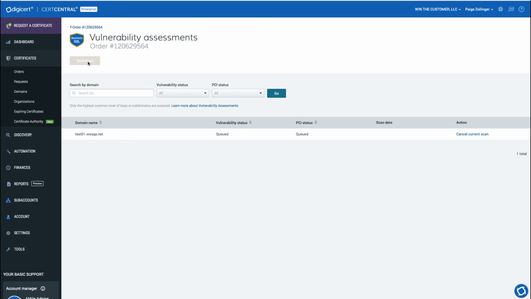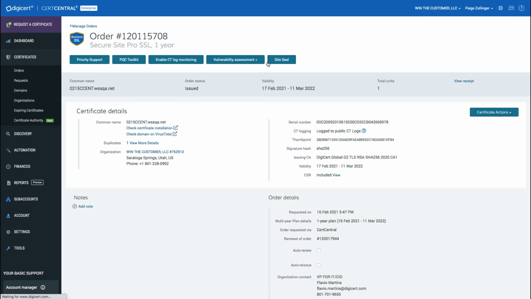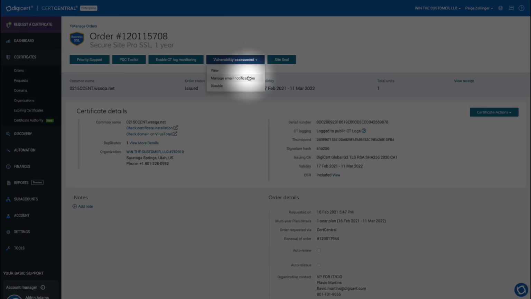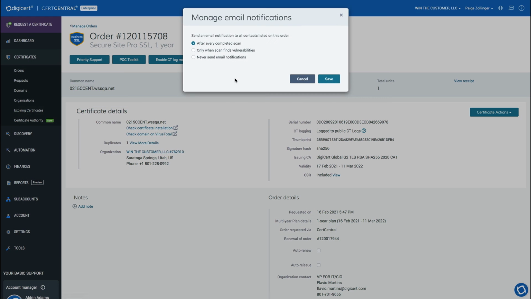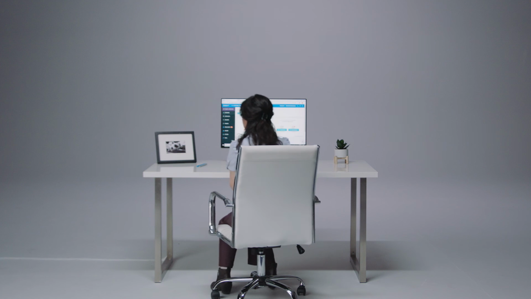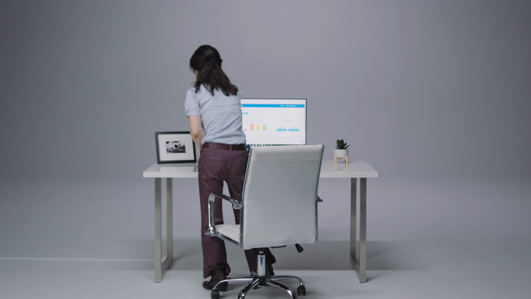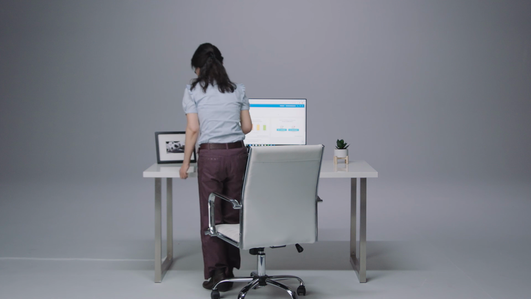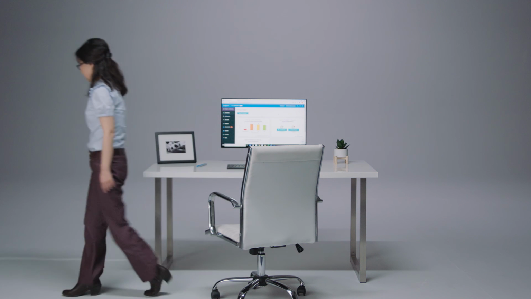You'll also get reminders sent to you by email, letting you know when a scan has been completed. You can adjust the settings for email notifications by, you guessed it, clicking Manage Email Notifications. And that's it. In less than a minute, you're now set up to discover and address vulnerabilities that might put your site or your PCI compliance at risk. Your organization thanks you.